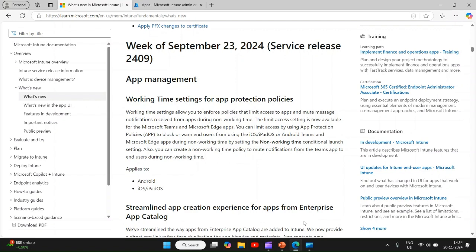So, today's topic is going to be working time settings for app protection policies. First, we will understand what working time and non-working time actually mean here. It's the clock in and clock out time for an employee working in an organization. This new feature in Intune will block access to apps during non-working time and also block the notification on the app during the non-working time.